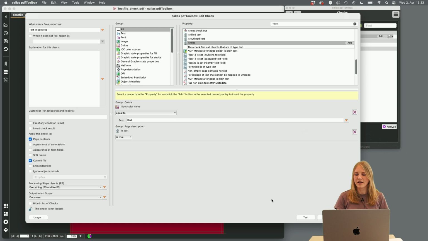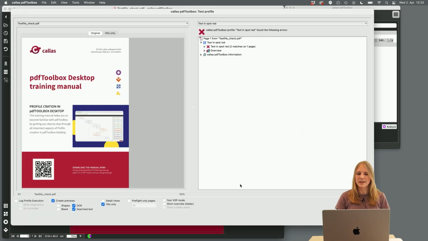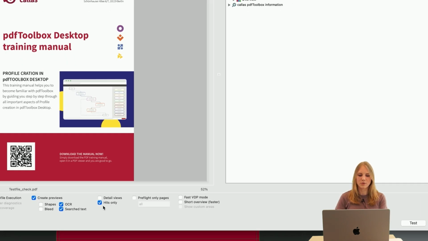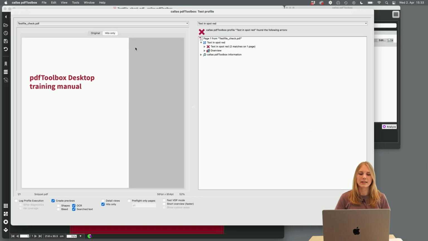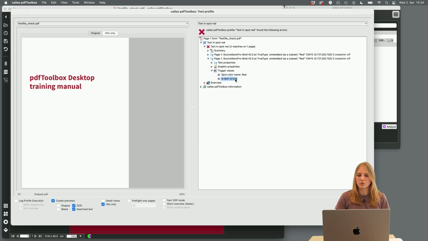And to prove it, let me just run it in the test mode, and you can see pdfToolbox will now return two matches for this check. I can also, as you can see here, use the hits only function in the test mode. And if I click that, you can see all the objects that were hit by the check. And I can also go into the trigger values to show you both conditions, spot color name is red and is text is true.